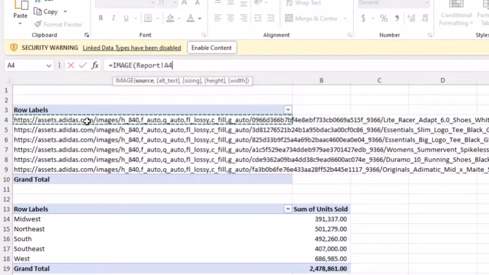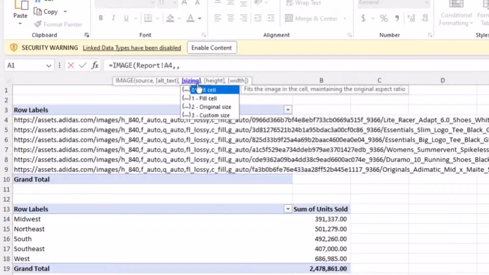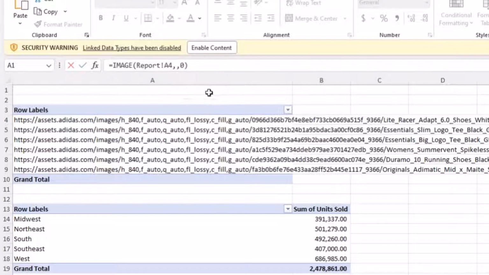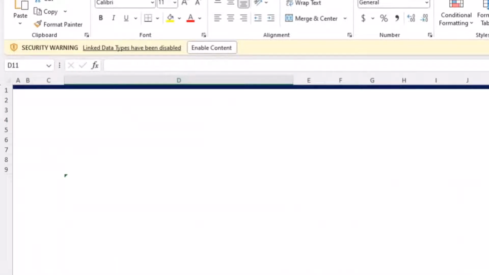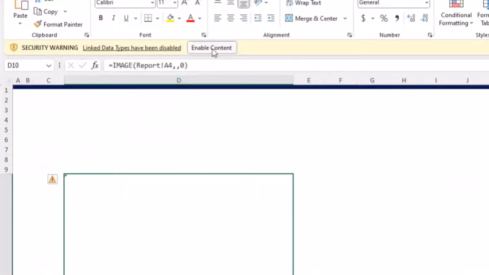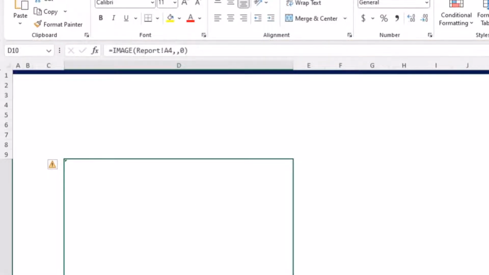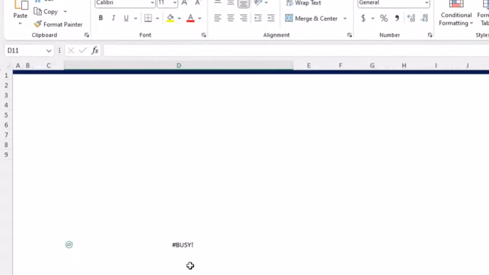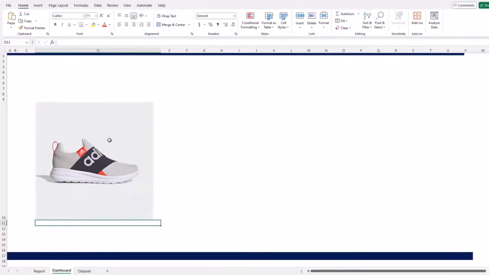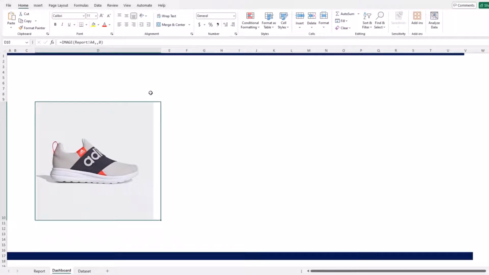So I'm going to do comma, and then what's the alt text? You want to show any alt text? No. So what's the size? I want it to fit the cell. So you can specify the height and the width, but let's just do it that way, and I click OK. So now it's showing that something is blocking this. So you have to make sure you enable your content so that you have nothing blocking this to show, right? So when I click OK again, you can see we now have a perfect image.